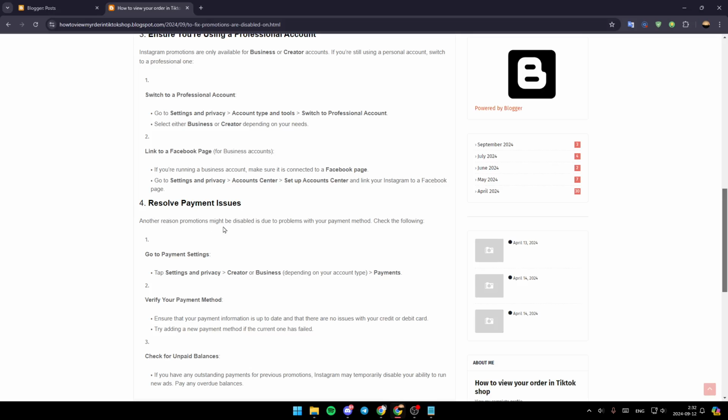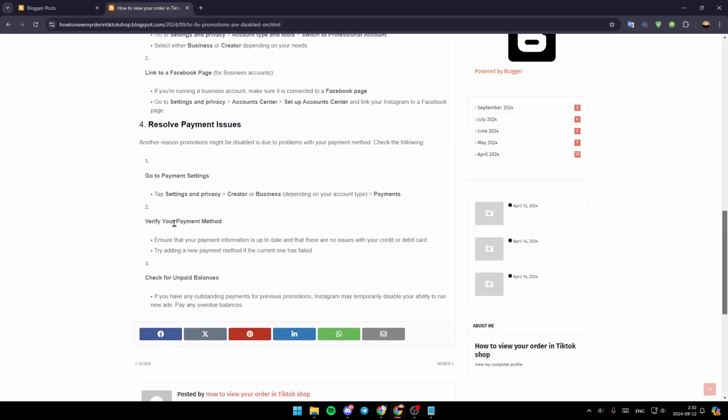Resolve payment issues. Another reason promotions might be disabled is due to problems with your payment method. Check the following. First of all, go to Payment Settings, then verify your payment method, and lastly, check for unpaid balances.